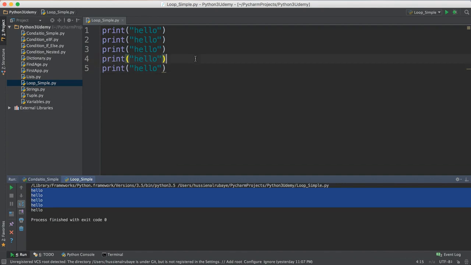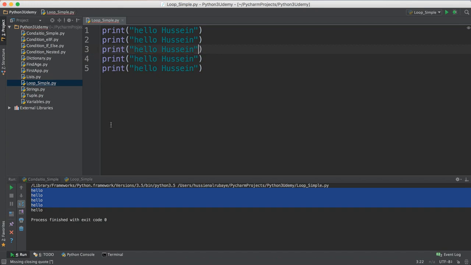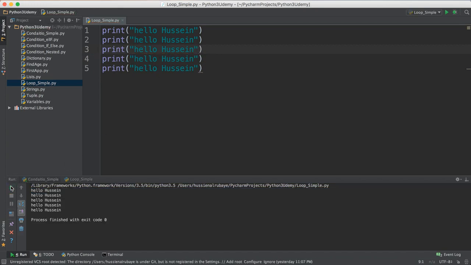But this is not practical for code modification. Think about wanting to change it to hello Hussein. You have to change it and add Hussein in all these places, which is not practical. Think about having thousands of lines of code. How do you update that? It's something that will call you one day.